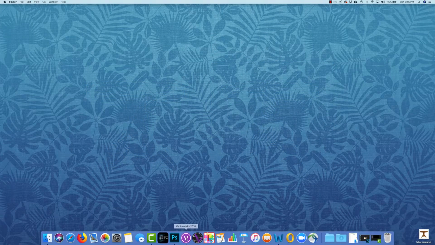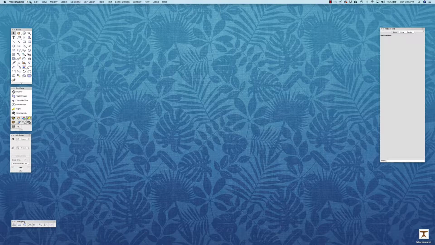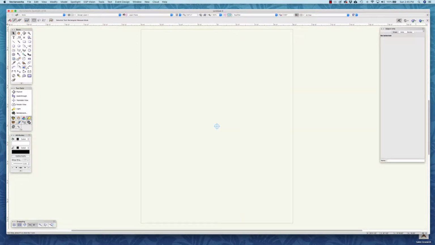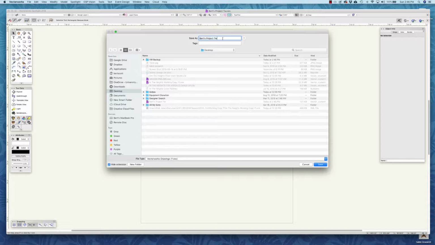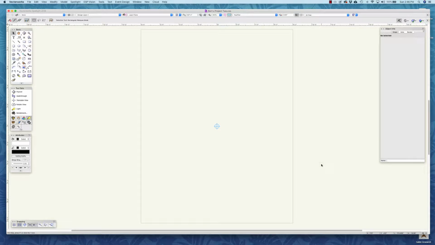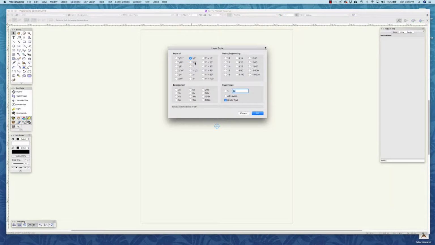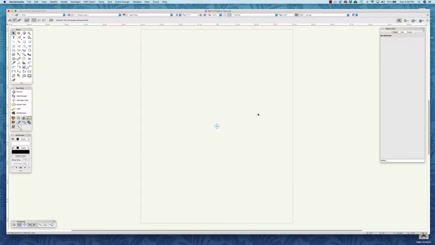Open a new Vectorworks file, and make sure you have the snapping, attributes, object info, basic, and toolsets palettes open. Make sure to save your file before moving on. Set your layer scale to 1 inch. The smaller the object you're modeling, the larger you'll want your scale to be.